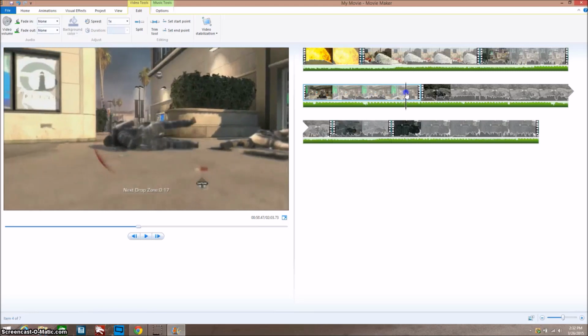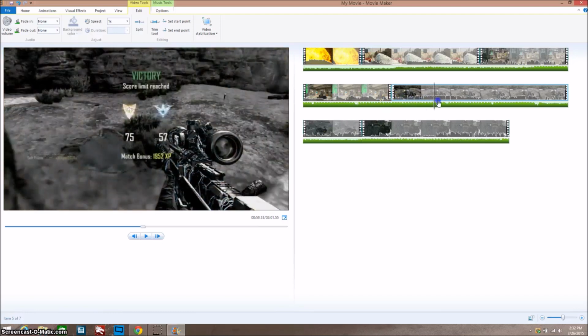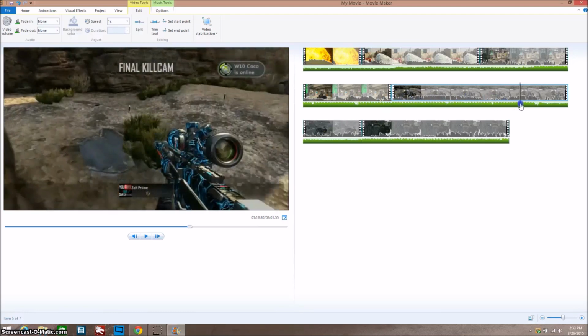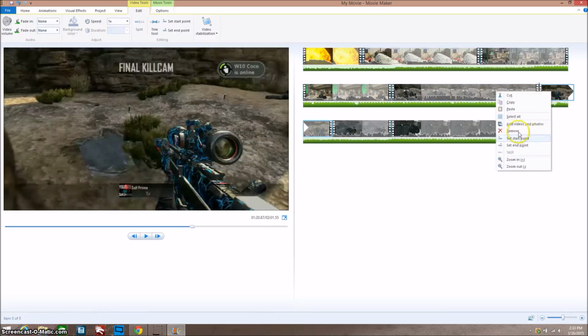See this one, I die, so I don't want to see me spawning again, that would just look dumb. This one looks like it's cut down pretty well, but not at the end. See how it shows them talking and stuff? You don't want that.